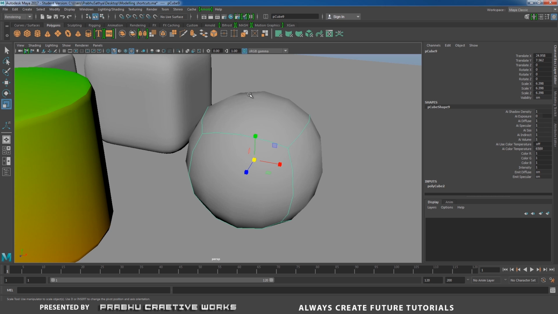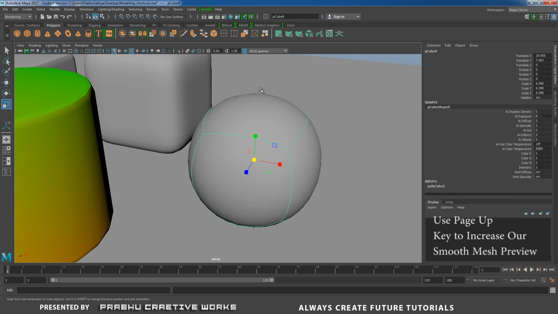If you want to clear this up, use the Page Up key to increase the smoothness. See here, when I click Page Up, it will smooth our object again. If you press Page Down, it will come back to normal.